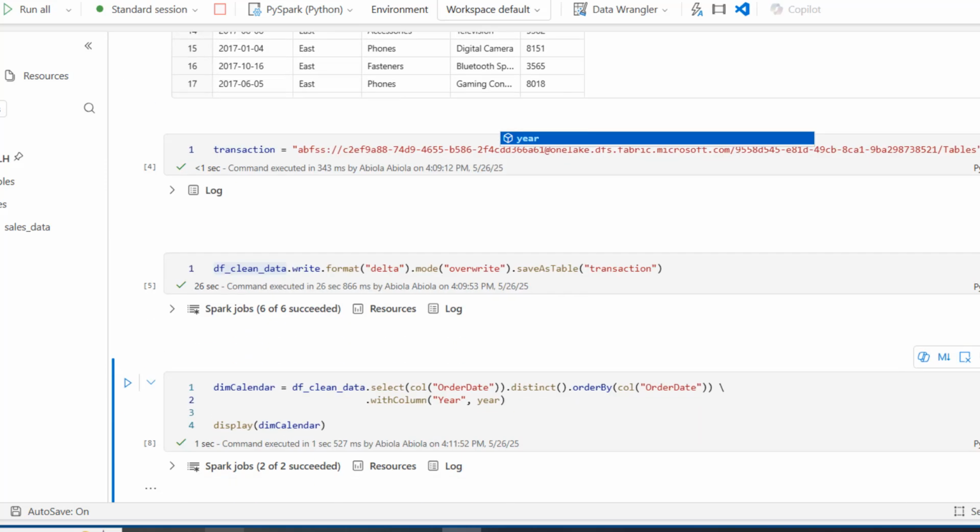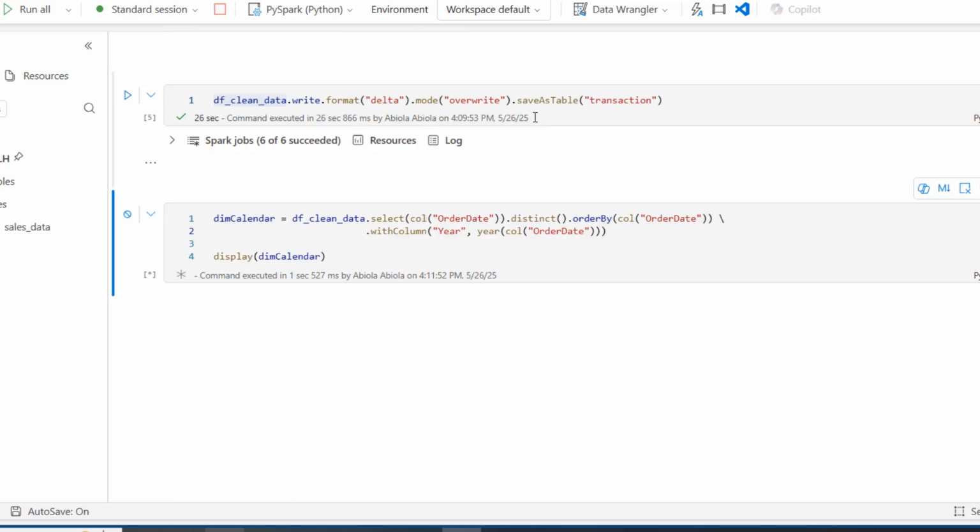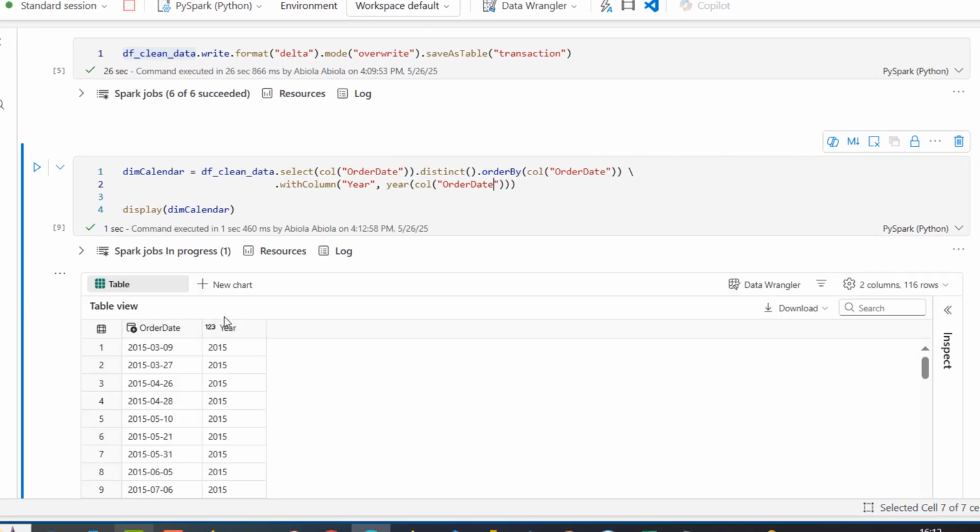So I'm going to scroll down and just go ahead and write the code. So open the brackets, and then I can type in the col, open the brackets, and then I want to extract the year from the order date column, and that's all I need to do. Press Ctrl Enter, and we have the year column extracted, which is cool.